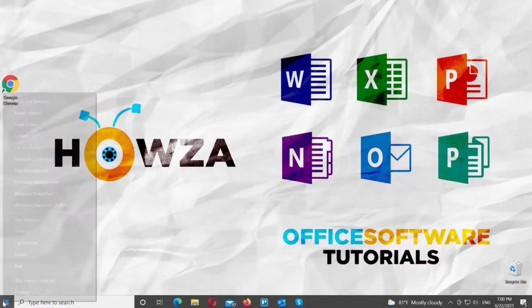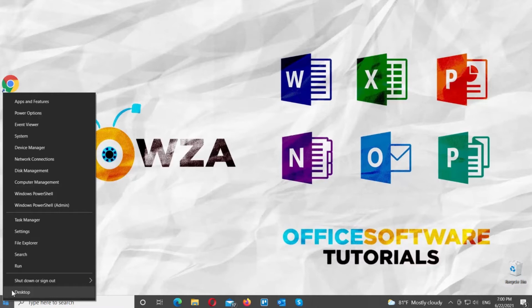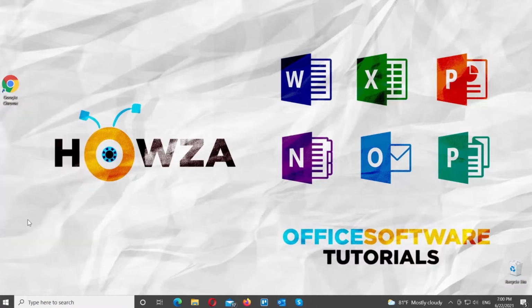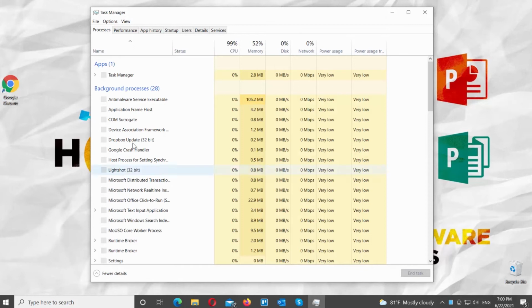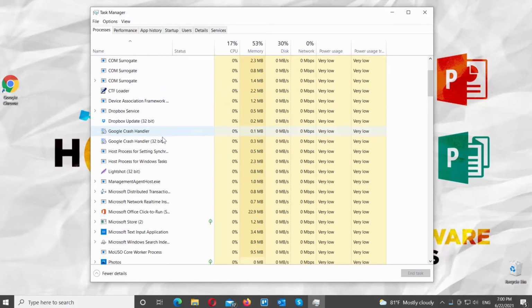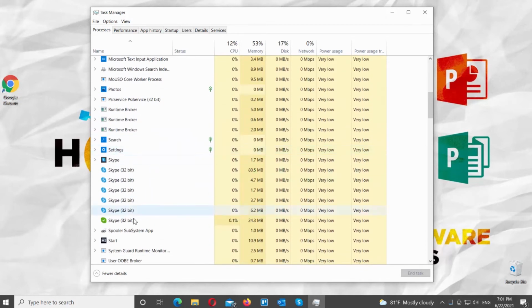Go to your taskbar. Right-click on the Windows icon and choose Task Manager from the list. A new window will open. Go to Processes tab. Scroll down and look for Skype App. Select it from the list. Click on End Task button at the bottom of the window.